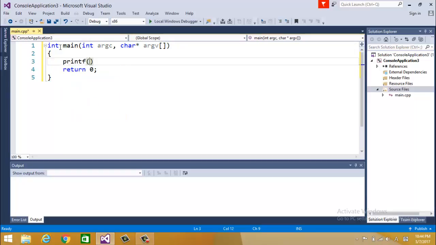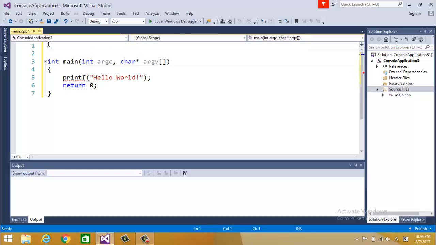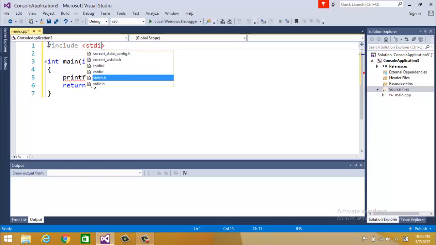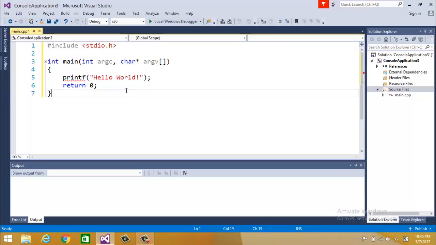One, I used printf, so hello world. Obviously, here printf is not recognized by Visual Studio or my compiler, so I use the preprocessor, so I have to use include stdio.h. Okay, then now this one is hello world.